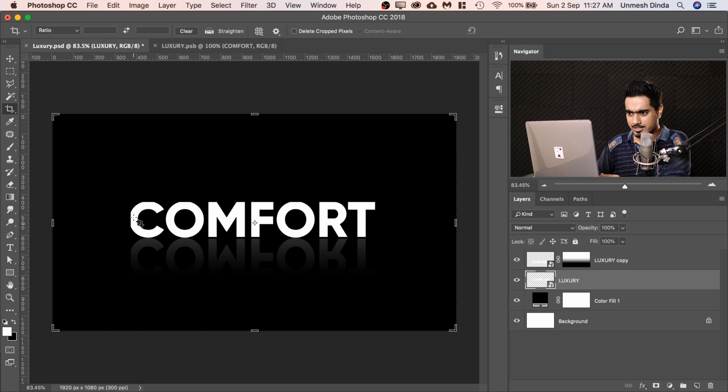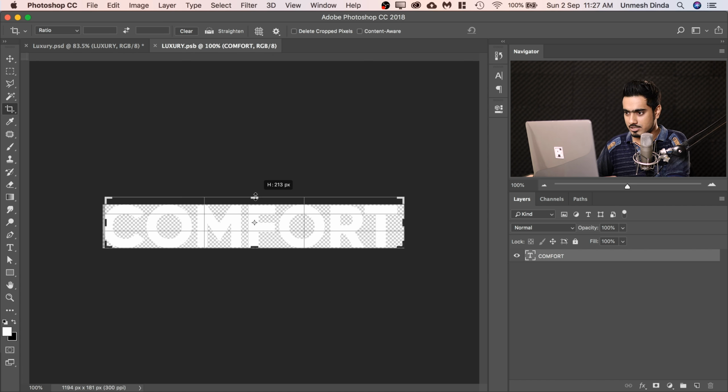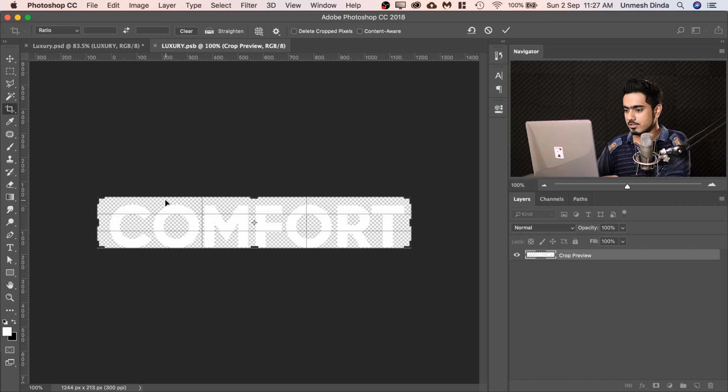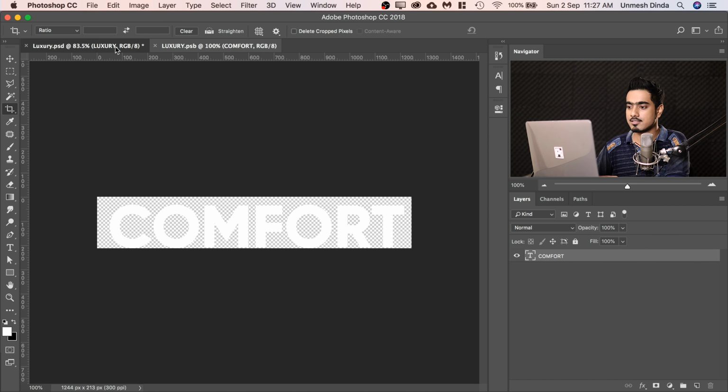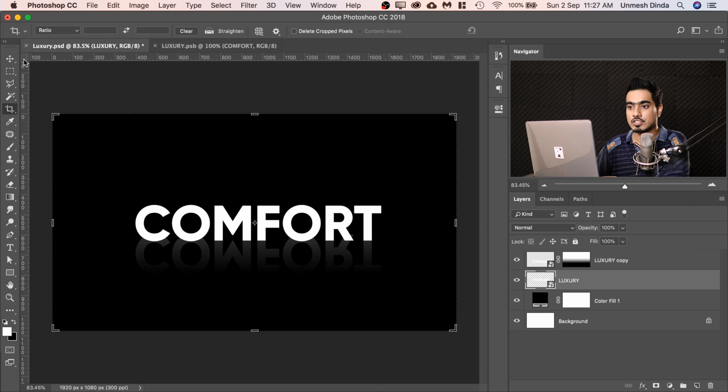As you can see, it's cut out on the left and a little bit on the top. We might have to go back and extend it from the top and from the left. Hit enter, press Ctrl or Command S. Let's get back. Everything looks great.